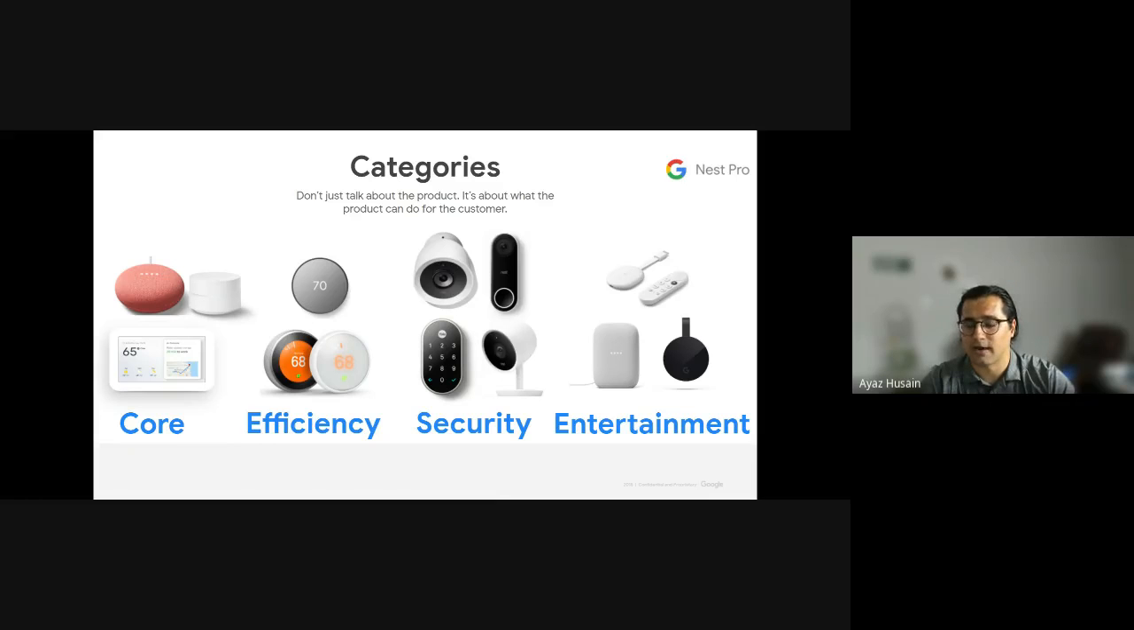So starting from left to right, we've got our core products. So those are our smart speakers and smart displays, allowing you to control your home, keep on top of your life, and also our mesh Wi-Fi systems, which allow all of your devices to stay connected reliably. We then have our efficiency products, which are thermostats, as well as our temperature sensor. And then we've got our security products, so our cameras, our lock, our Nest Protect. And then we also have entertainment, which you can include the smart speakers there, but we also have our HDMI streaming dongles, the Chromecast and the Chromecast with Google TV.